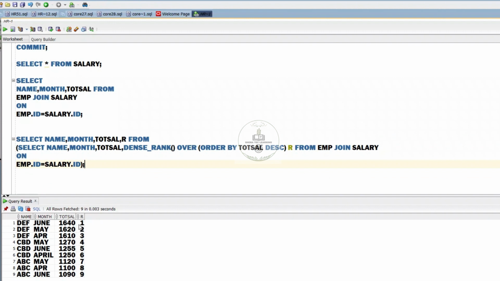Now you can get to know why we have given OR here. 1640 is present in that one. Okay, that is the highest salary. Second highest salary is 2, and third is 1610, and fourth is 1270, like that it is presented.